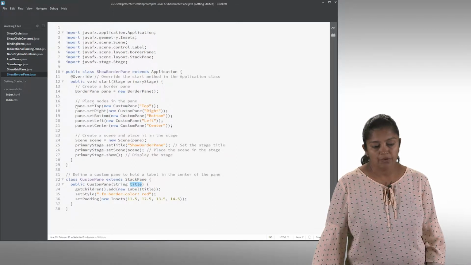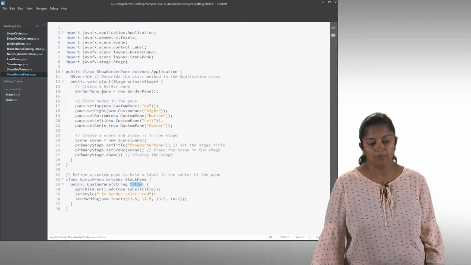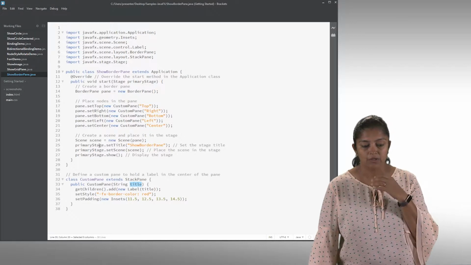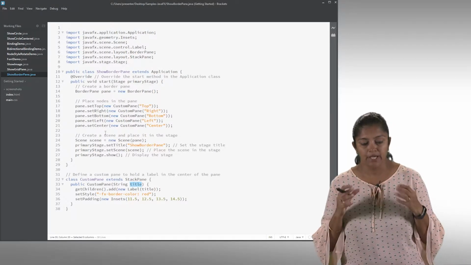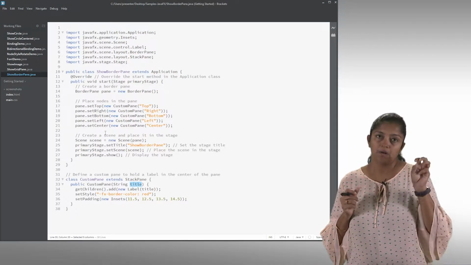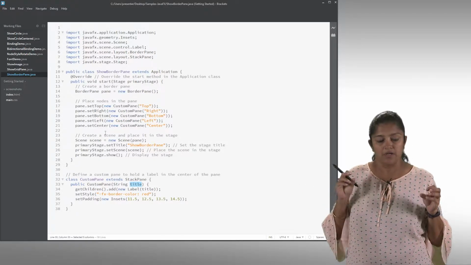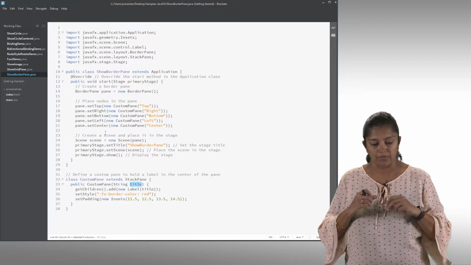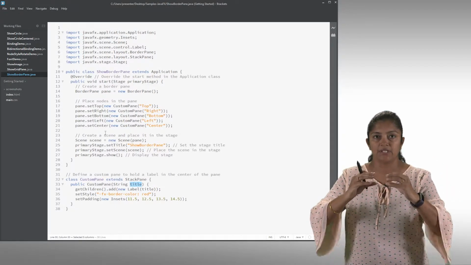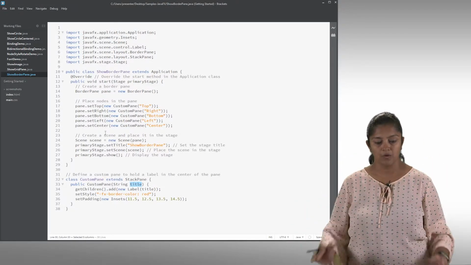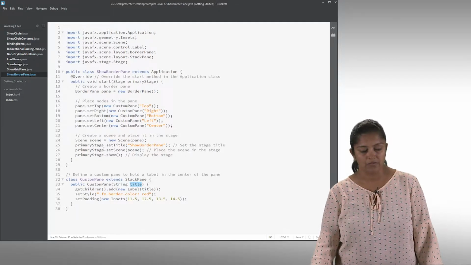So next what we're going to do is, on the border pane, we're going to basically place all of the nodes. We're going to place a new custom pane on the top, and then another new custom pane to the right, another new custom pane to the bottom, and then one to the left and one in the center. So you'll get to see how all of these different panes are arranged on the window.